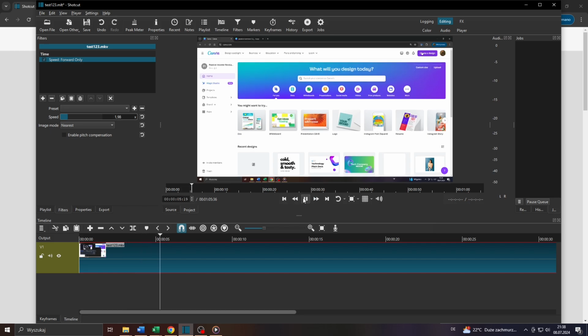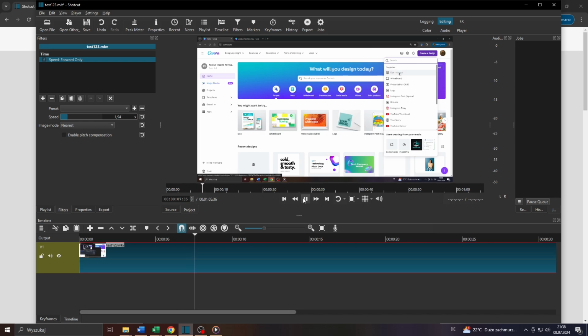There you go, the speed has massively increased, it has doubled actually, and you can do that with any video or audio file you add to your video or audio tracks on your timeline.